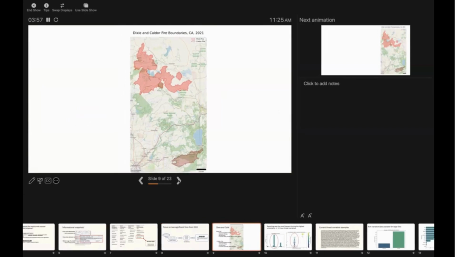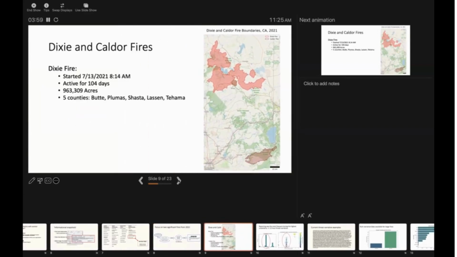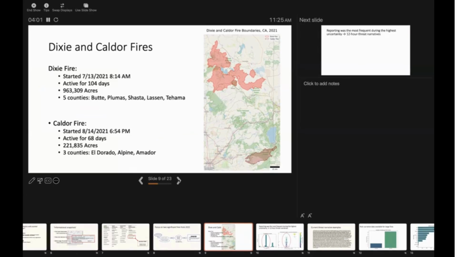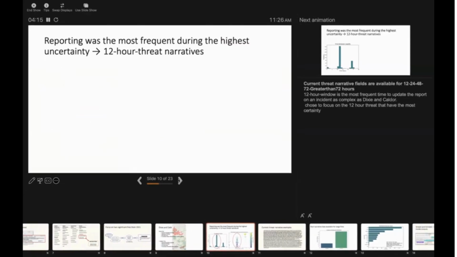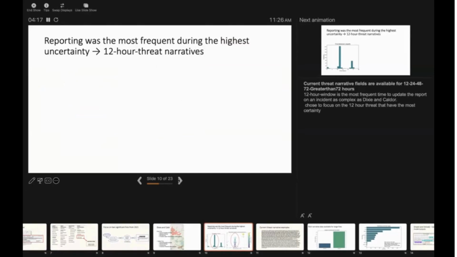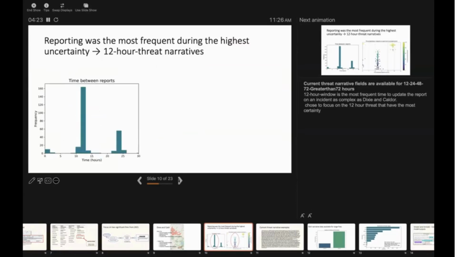So to give us an idea of where these fires were and what the basic characteristics of these very significant fires were, they span several counties and burned in California at an overlapping time. You can see these summaries here. But I want to focus on how we decided to focus on the 12-hour threat narratives and what drove that decision.